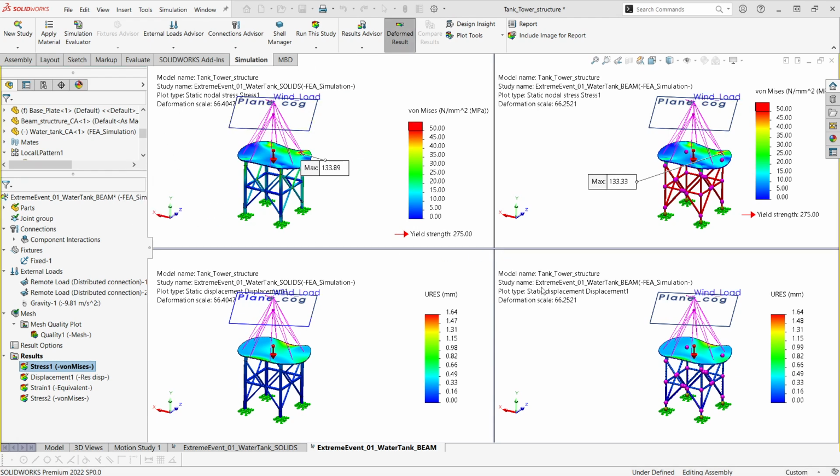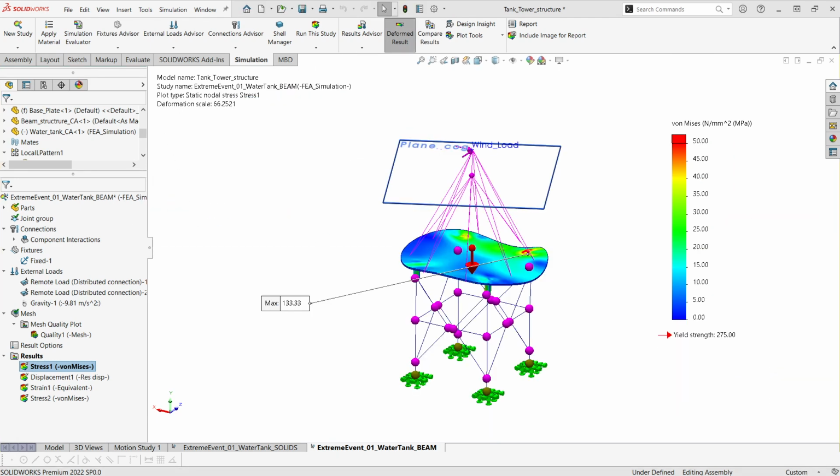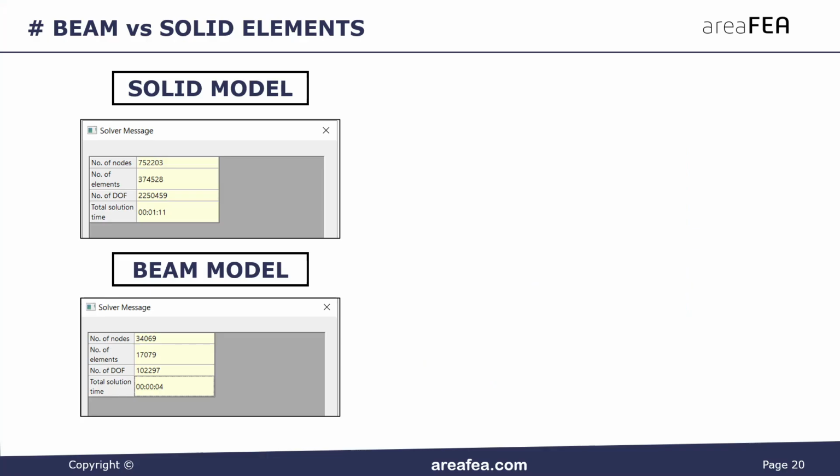I'm going to exit from compare. Before we continue, as we did for the shell elements in the previous video, I wanted to show you the differences in terms of computational time and cost. Here we can see the summary. If we compare the number of nodes and elements in the solid model versus the BIM model, we can see approximately just 4.5% of the total nodes used in the solid model. But the big difference is that the solid model took 1 minute 11 seconds and the BIM model just 4 seconds. This is like 5% of the total time.